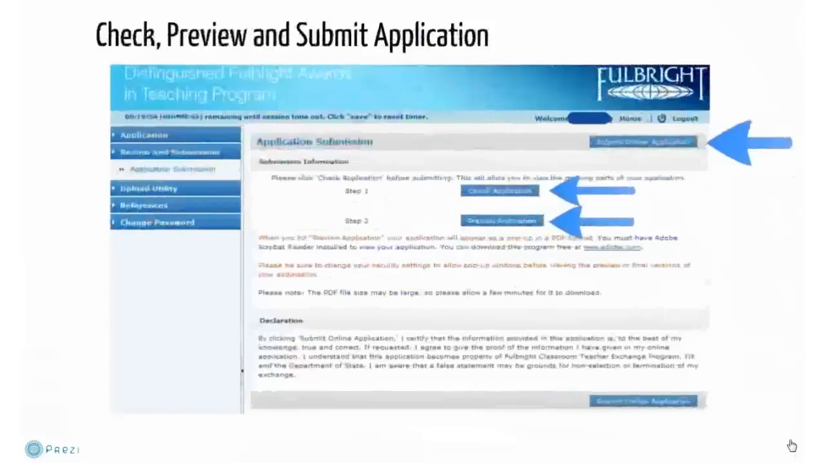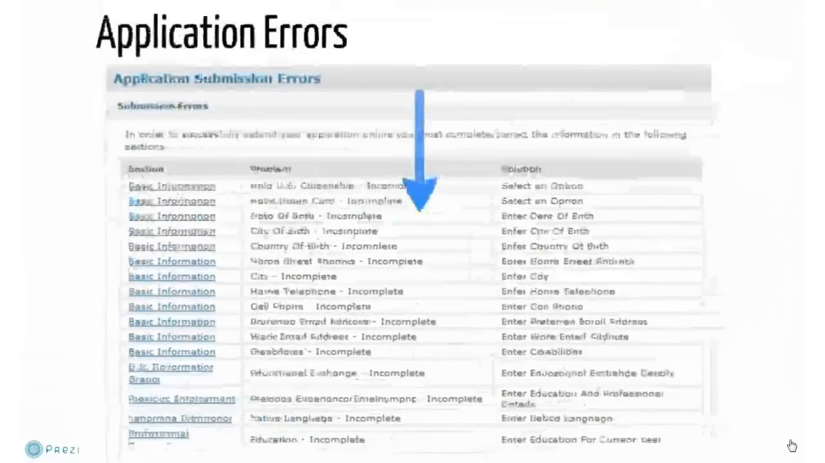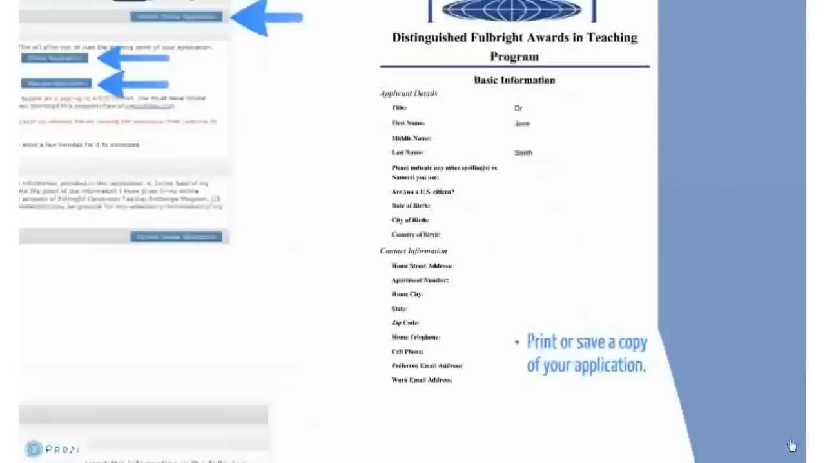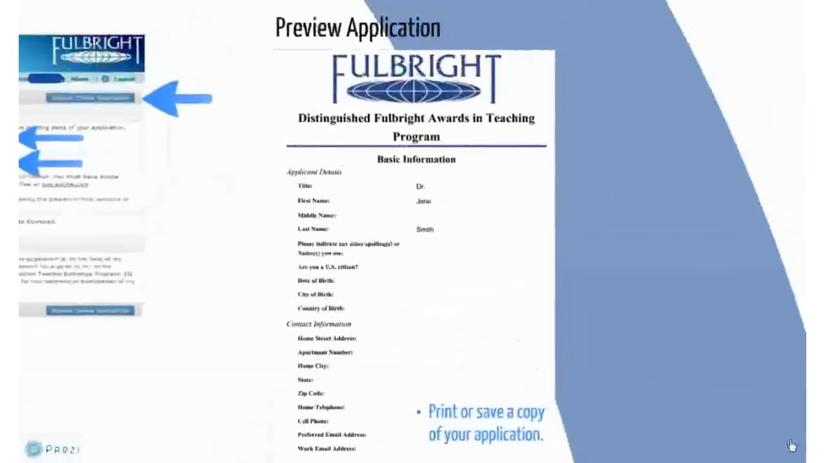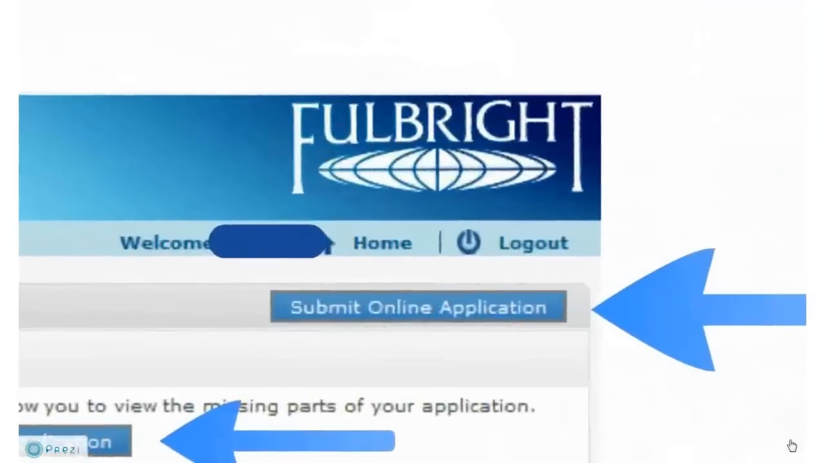The final step before submission is to check and preview the application. First click Check Application, which will populate a grid with errors you must fix before being allowed to submit. Then preview your application and either print or save a copy for your files. You do not need to send a printed copy of your application to IIE. Once applicants have checked and previewed their application, click Submit Online Application. Teachers will not be allowed to make changes once they have submitted the application.